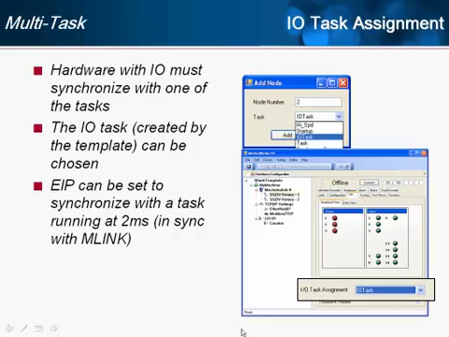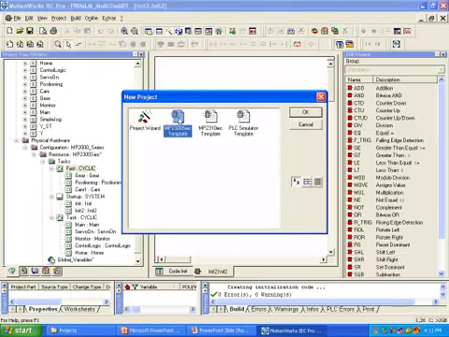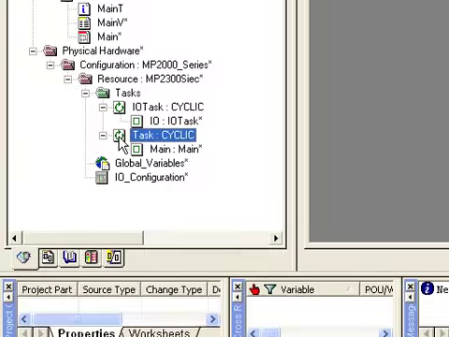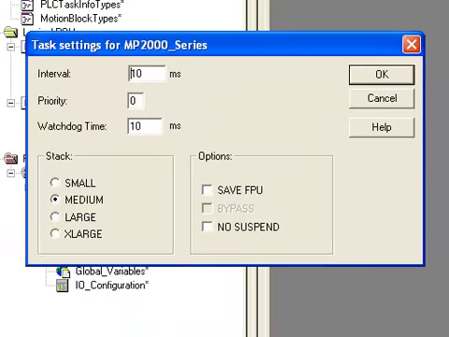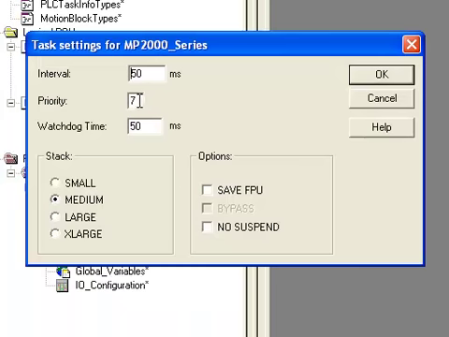So I'll close this. Now I skipped over one important point here, which is that there is a special task called the I/O task, which is created by the template, which can be chosen and will be chosen by default when you start a project in Pro. And let me just show that. So I'll save what I have here and do File, New Project. Choose the template, you click OK, and you can see with the template I have the I/O cyclic task and the task cyclic task. Just a quick look at the settings, and you'll see 10 milliseconds for the original task, and for the I/O task, settings are 50 milliseconds with priority 7.